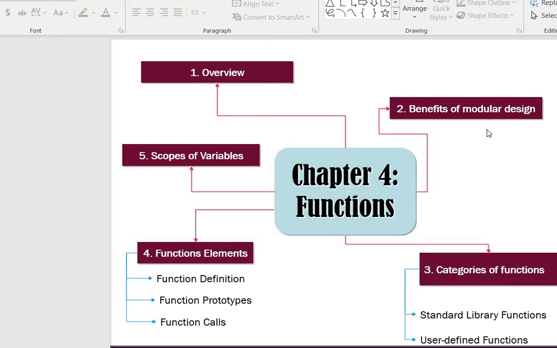These are the outlines of my explanation. The first one is the introduction of functions. The second one is the benefit of function programming or modular programming. The third one is about categories of functions, where we have standard library functions and user-defined functions. The fourth point is about function elements, where we have three elements, which are function definition, function prototype, and function calls. And the last point is about scopes of variables.